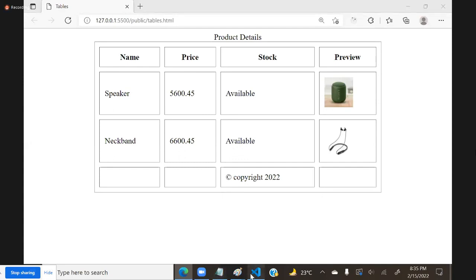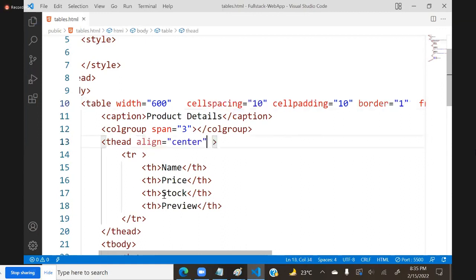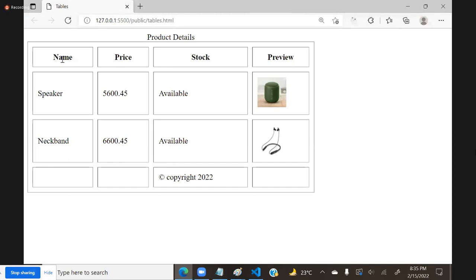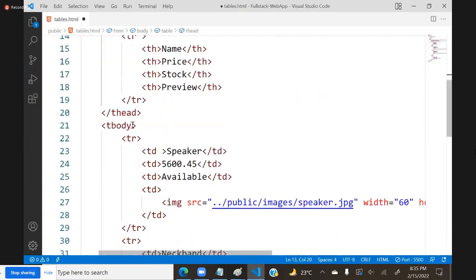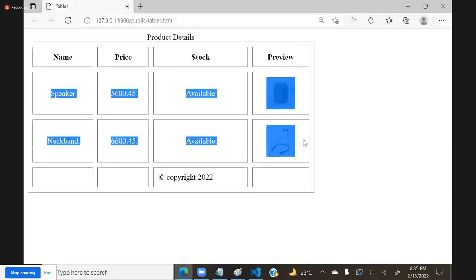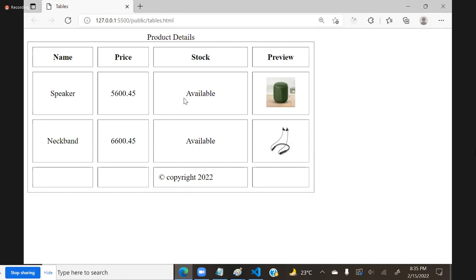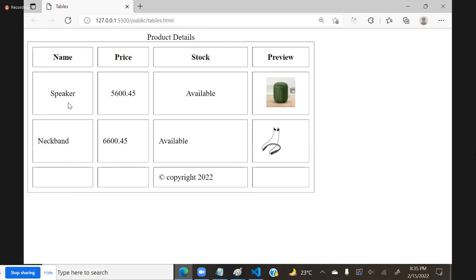So here what we have to do, I will give align center. I will cut this and put it in T head. T head means you see the head section is center. Already it is center only. I will remove it from T head and keep it here in T body. And you see in the table body, all will be center. If I want only one row, I can apply only for that row. It will be only for that row that center will come.